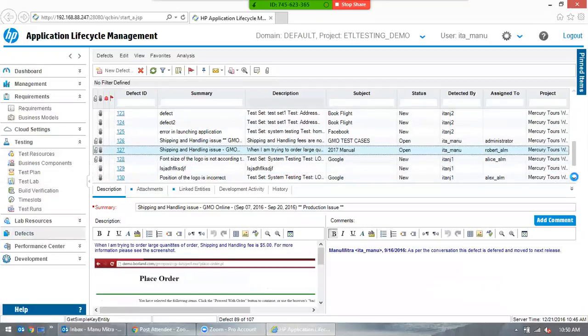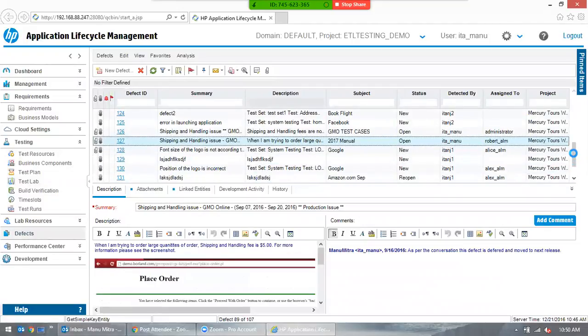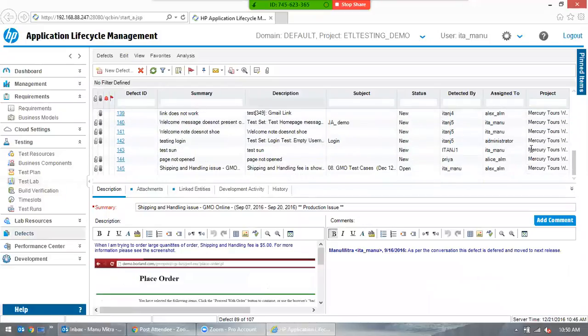Let's say you have completed your testing, and you need to open defects. You can open multiple defects or a single defect. To start with, you don't want to open multiple issues in one defect. Unless it is a different issue, try to open multiple defects.